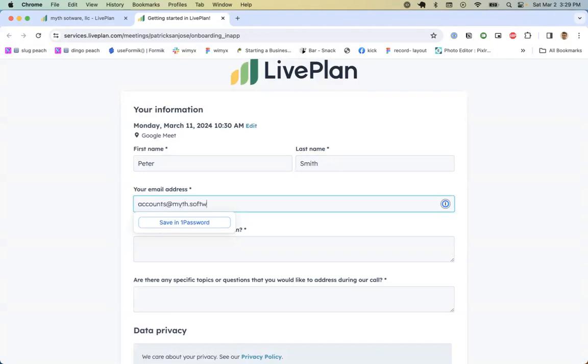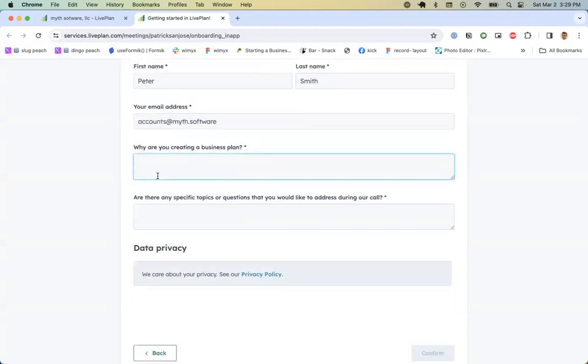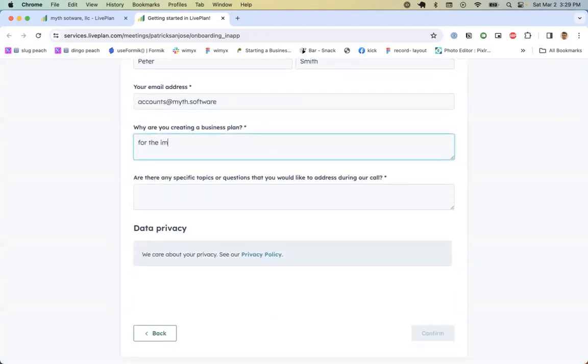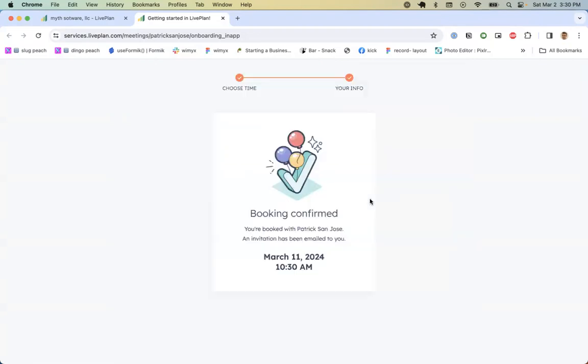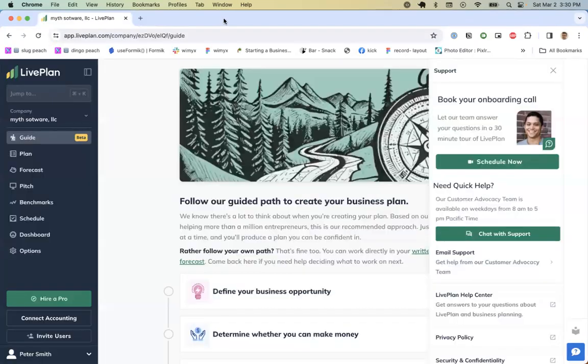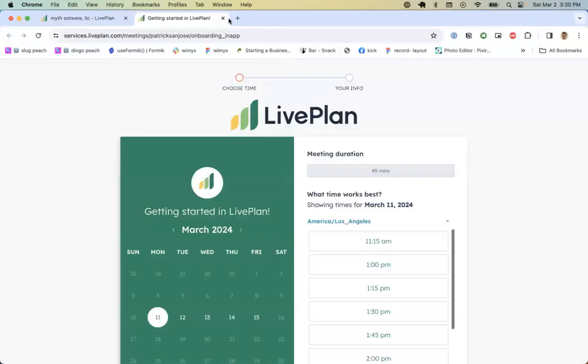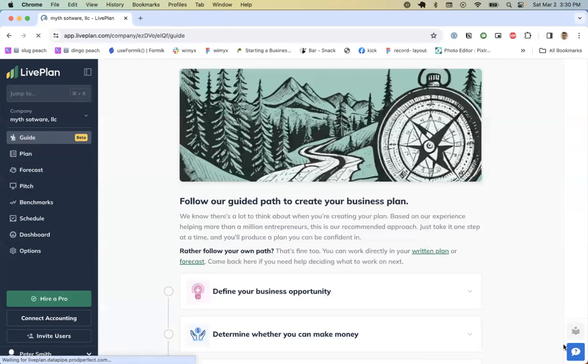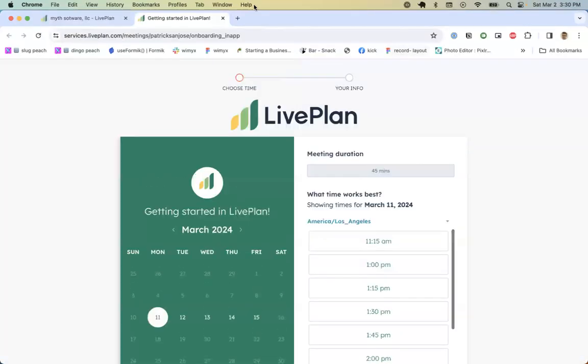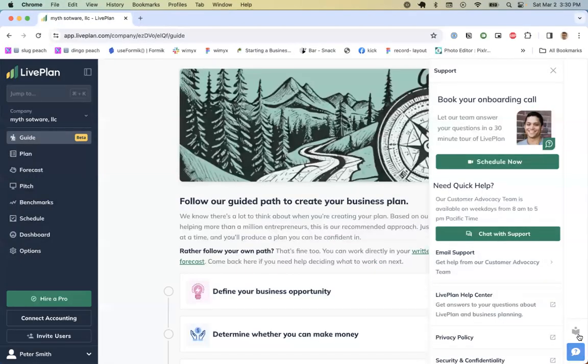I've seen it before. Okay, so that's what it is. They have a person here, Patrick from San Jose. If I click out again on schedule now, it's Patrick again. I wonder if I reload it, if it changes. Did I do a round robin or is it just the one person? It's just the one person. Okay.